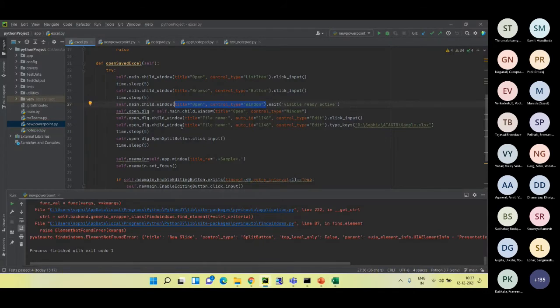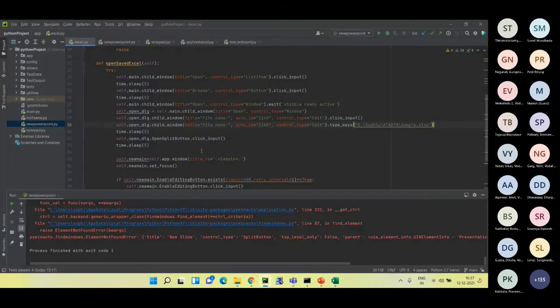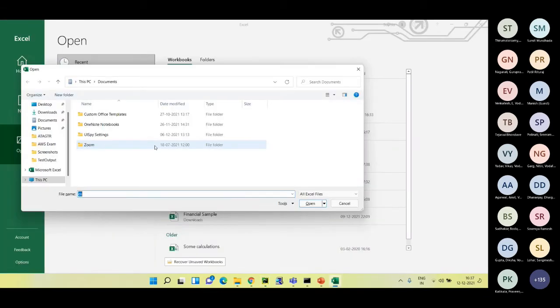This path I've taken either from the control identifier or from the inspect tool. You can just copy paste it from there. Then you need to type the keys, or type the path, where you want to navigate or get the file from. After that, there is an Open button that we need to click. It's a split button, that is why I put split button, and then click input. Click input or click should also work fine. This is what it will do till here.